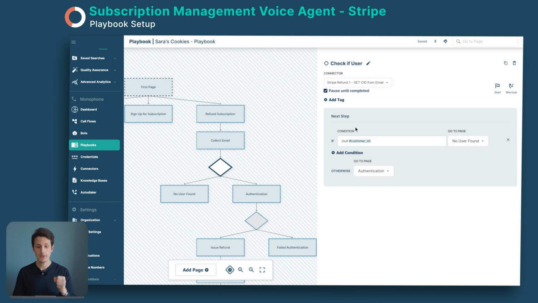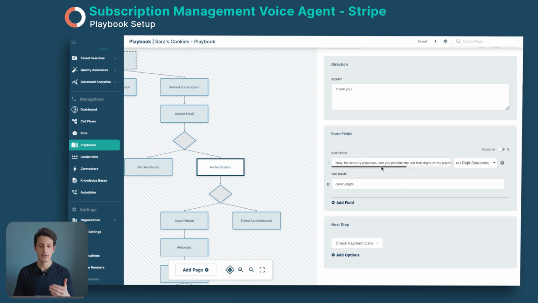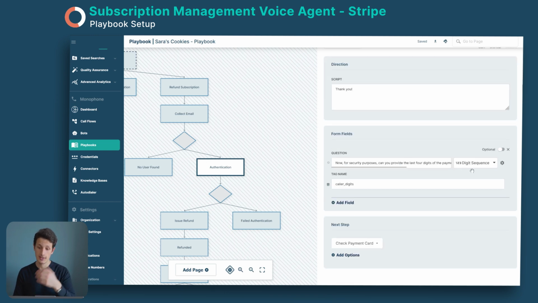And if it's successful, then it's checking this customer ID tag, which it's getting from the script. And then here it's checking, is this tag equal to 0, meaning we did not find anything? Then no user found. If it's not 0, then it's authenticated, so you go on to the next step. And then here we're asking for the last few digits of their credit card, because this we also get in the connectors. So we get a digit sequence, and then we're saving it in a tag again.